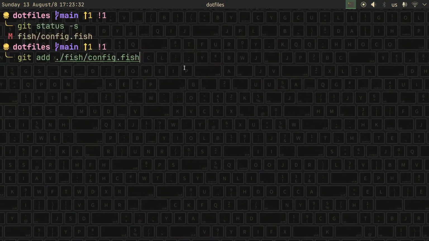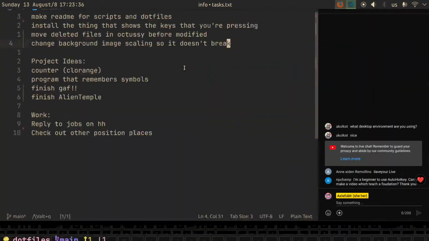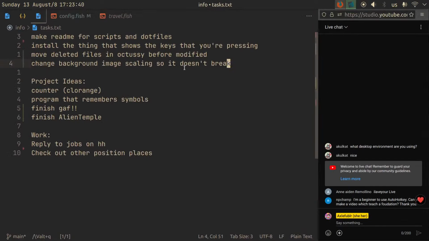Got scared, thought that maybe I can't tile the terminal now because it didn't work with chat. I'm a beginner to use a hotkey. Can you make a video which teaches a foundation?